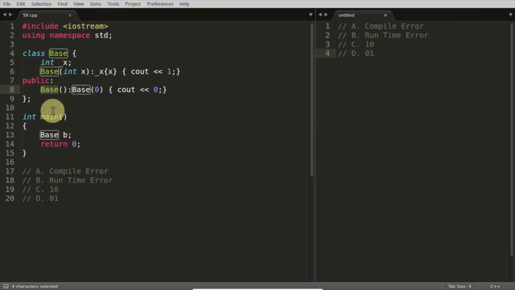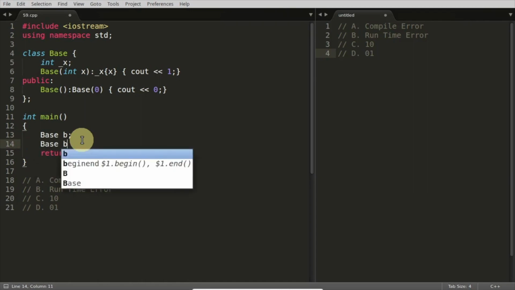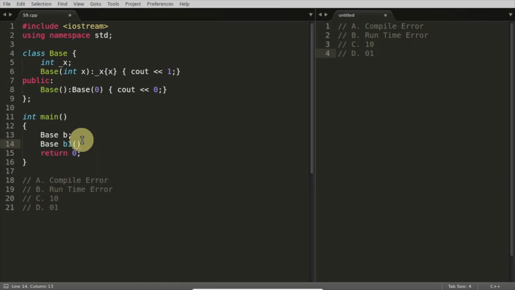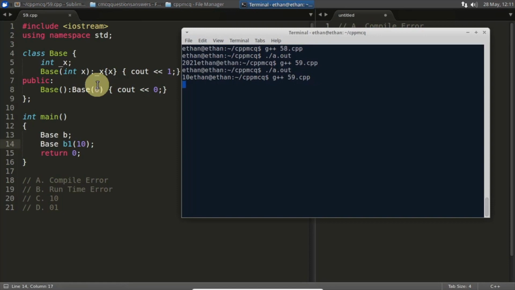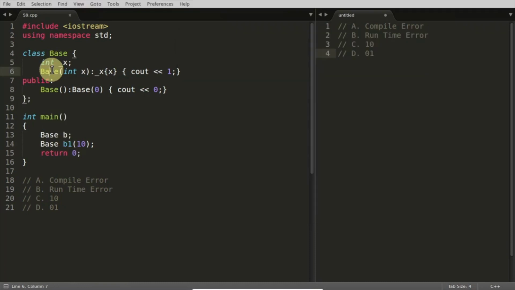So if you want to see an error, you can just simply do something like this, like b1, and try to initialize something which will end up calling your base here. So let's go ahead and compile. This time it will give you an error. It is telling you this is a private thing. You cannot call it from outside this class. So this is private to this class.